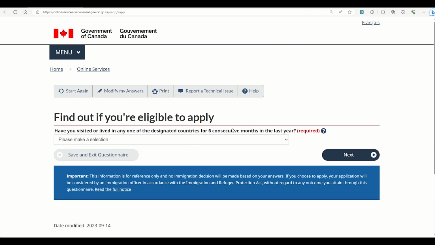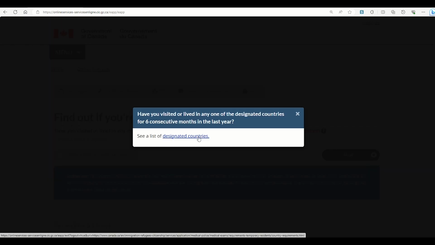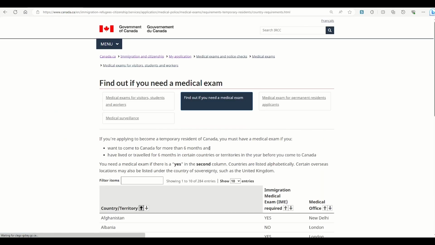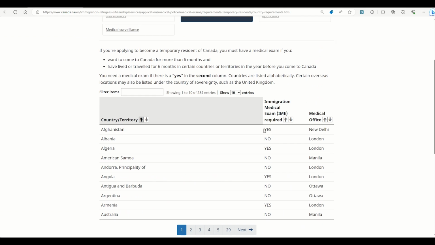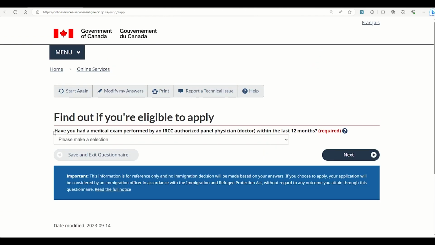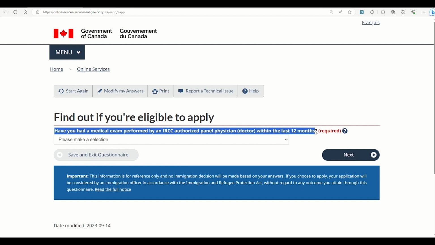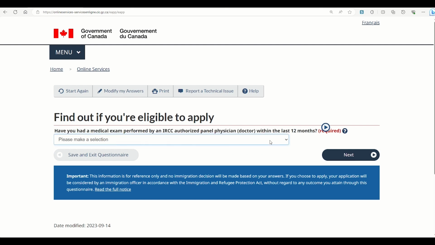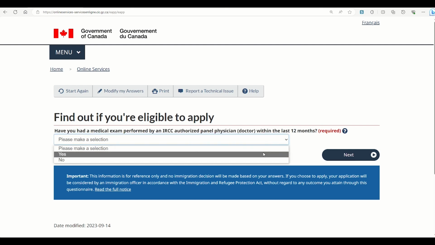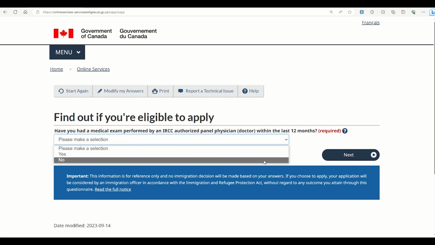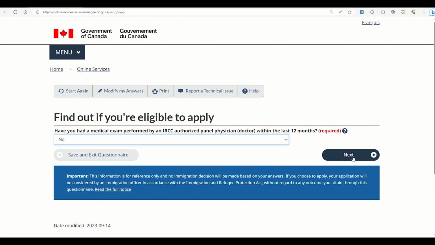Have you visited or lived in any one of the designated countries for 6 consecutive months in the last year? Click on this link and answer Yes to this question if you have lived in any of the countries that have Yes indicated for an immigration medical exam. Have you had a medical exam performed by an IRCC authorized panel physician within the last 12 months? If you have, you may select Yes, otherwise choose No.